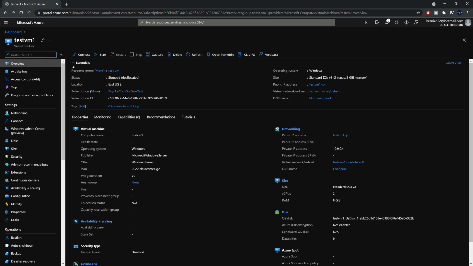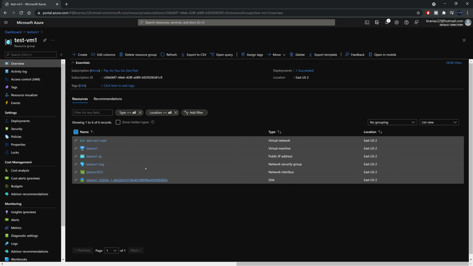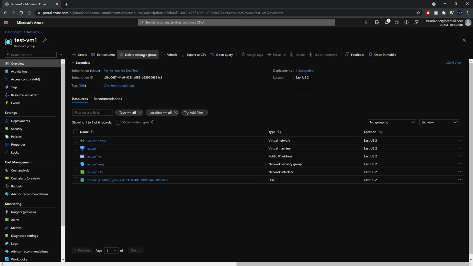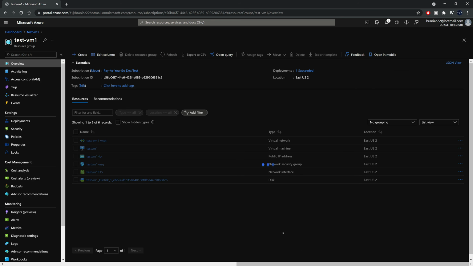So let me go back. If you look carefully, most things here are clickable, and once it's clickable, you can jump directly to that resource. So by clicking the resource group, I can jump directly to the resource group, which is showing me all of the resources listed out. I can just choose all of them, or rather, the easiest way would be to delete the resource group. If I delete the resource group, it's going to ask me if I'm sure I want to delete it, because everything here will also be deleted. And to confirm deletion, I need to retype this name, which I do, then click delete.